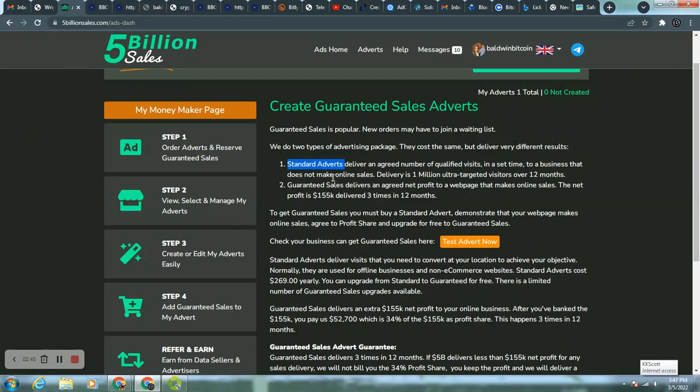For instance, let's say that you had a blog and you just wanted to get advertisements to that. And in that blog, you might have a couple affiliate links. Talk that over with the company. They may let that not qualify as a standard advert, but a guaranteed sales advert. Now, the guaranteed sales advert is for online only, and that website has to make online sales. Okay, it has to make online sales. The net profit is 155,000 delivered 3 times, or every 4 months in a year period.